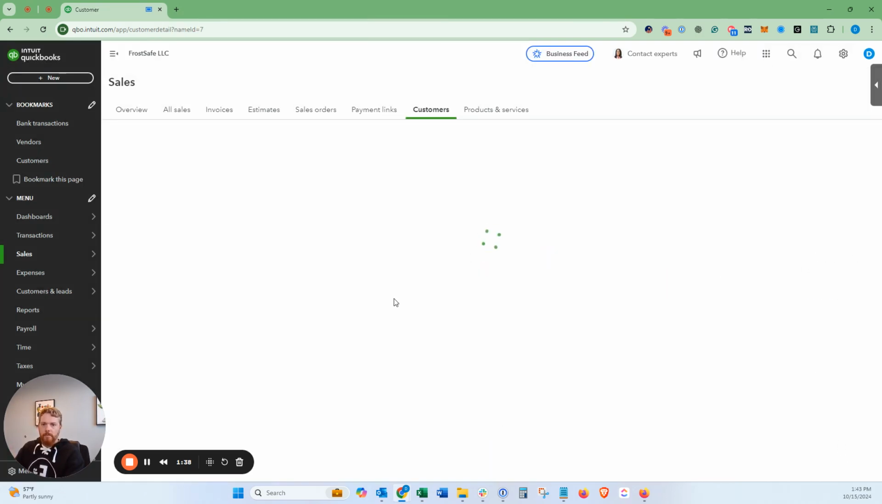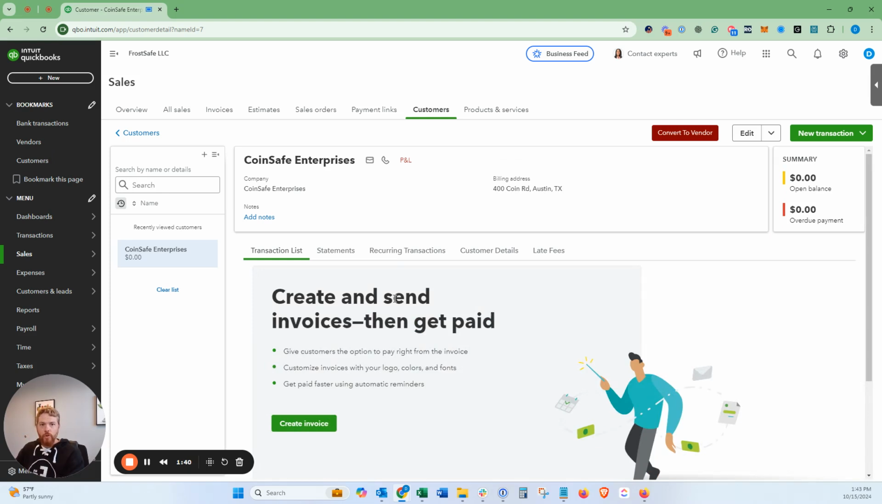All right, so I have CoinSafe Enterprises created, and as soon as you create the customer, it'll take you into their specific customer dashboard screen. And on the screen, you can see more information about the customer, their address. This is a direct link to email them, call them. You can see a P&L by customer as long as you have all the customer income and expenses categorized properly. So not only picking the account that you're sending it to, but also which customer that transaction is associated with.